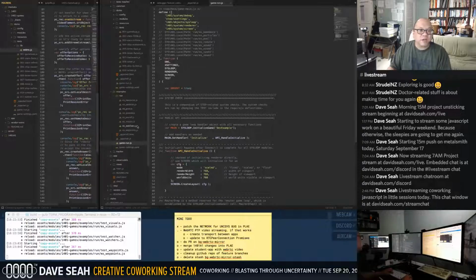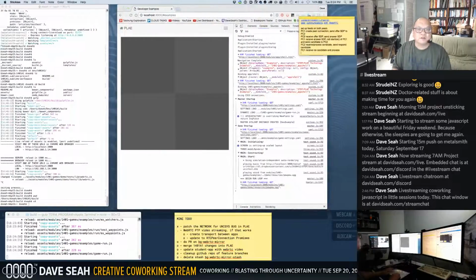After EX sound, we have EX visuals. So we have EX watchers. And then we finally have EX waypoints. So let's just go through these one by one and see if they work. So sound is the one we just tested.